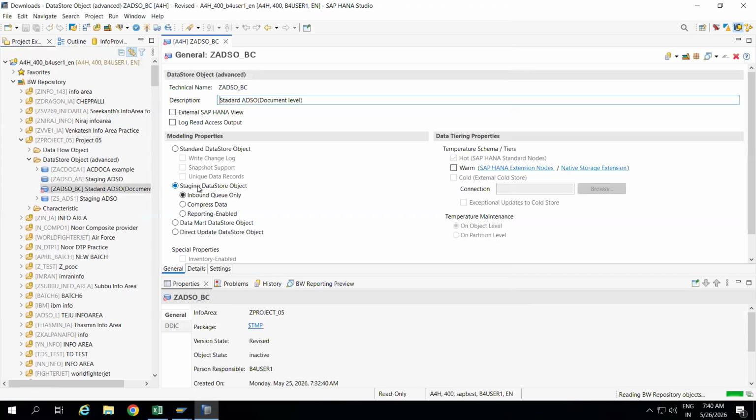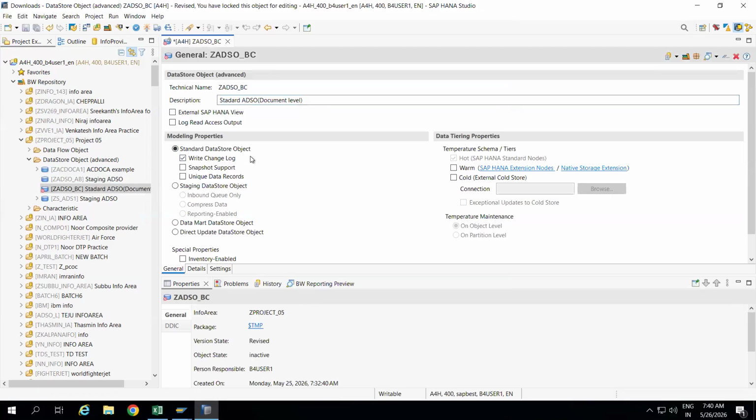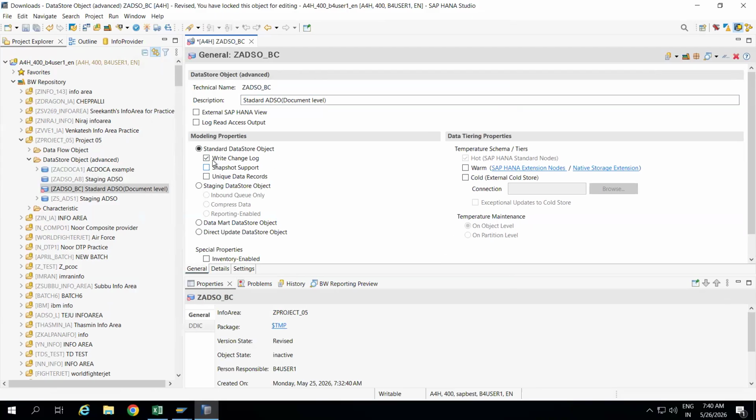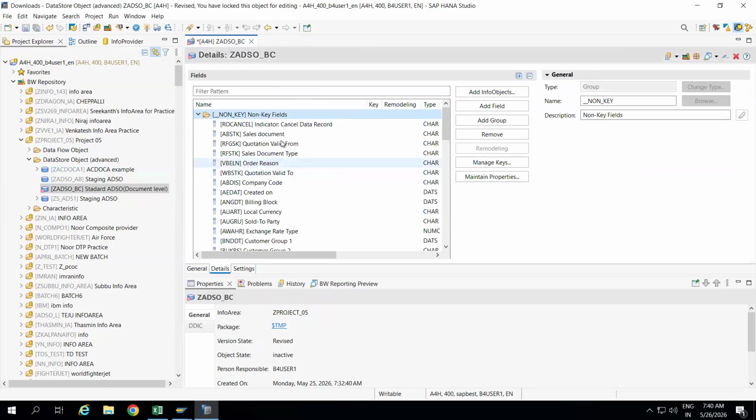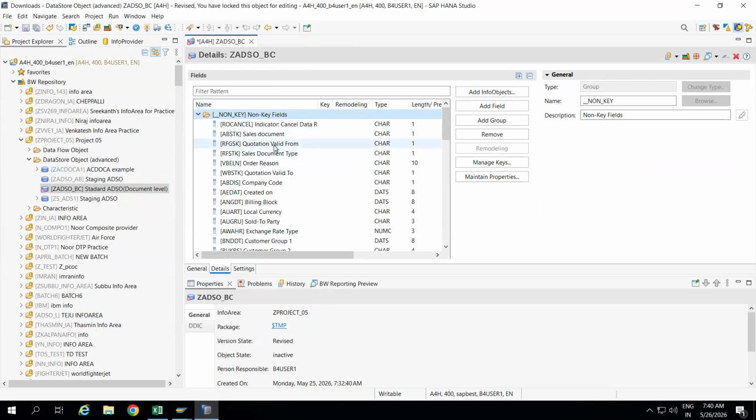Now see, by default it is selected as staging advanced ADSO, but I want standard advanced ADSO. I selected standard advanced ADSO. Don't select any other options. By default, it is change log only. Now go to Details. I didn't select any fields, right? They came automatically. Whatever we have at the data source level, all the fields will come.